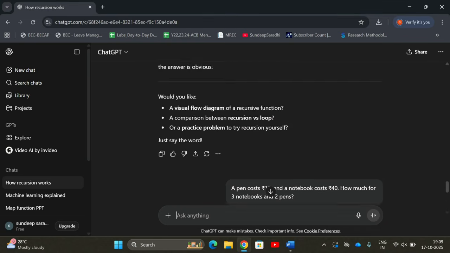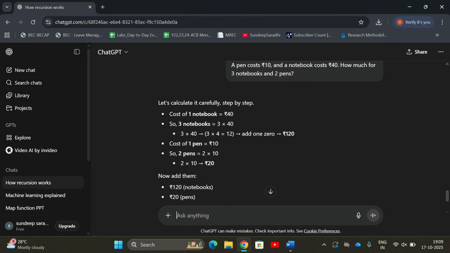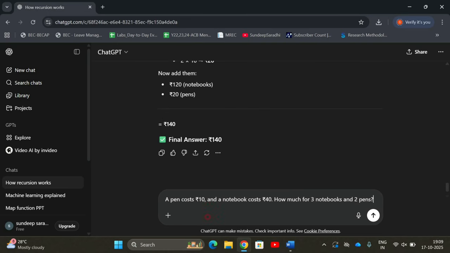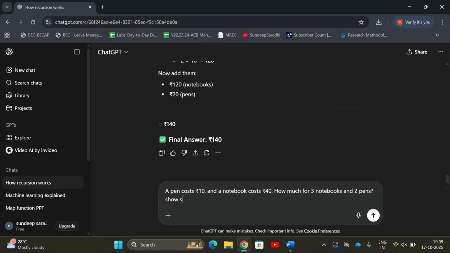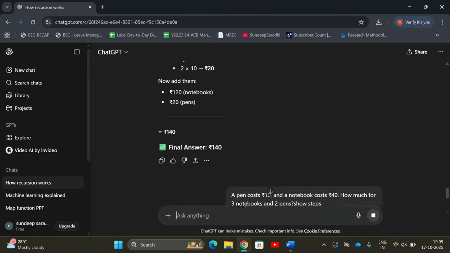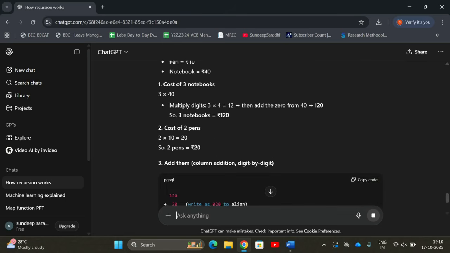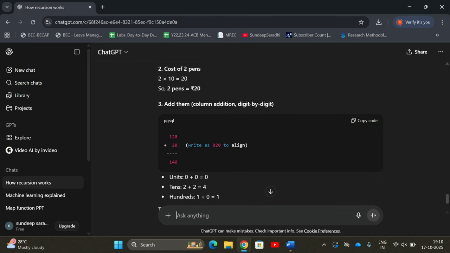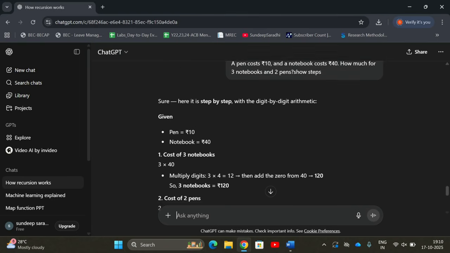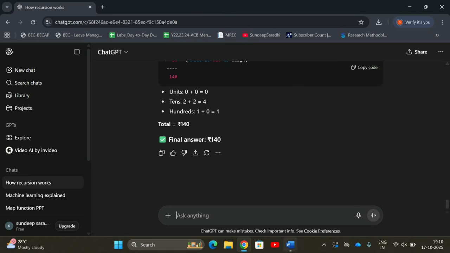Yes. Previously we have given the COT prompt, so automatically the further questions will also follow the same prompt. So we are getting the detailed calculation. Show steps. Let us see if there is any difference or whether it gives the same thing. See, step 1, step 2, add the units, tens, hundreds. Somewhat more detailed explanation is here. Some sort of difference is there.